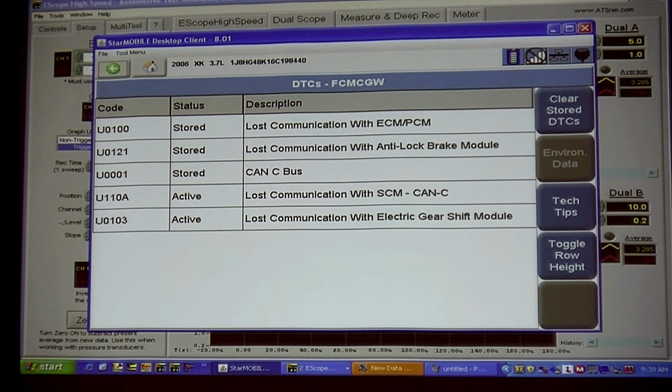Now, once I get an idea of what all is setting, do you see where I lost communication with the electronic gear and that's active? But I've lost communication with the SCM, I've lost communication with the brake, I've lost communication with the PCM. Doesn't that make you think that somebody's wrong here? I've got somebody that's doing what? Getting bits in the way in the structure.